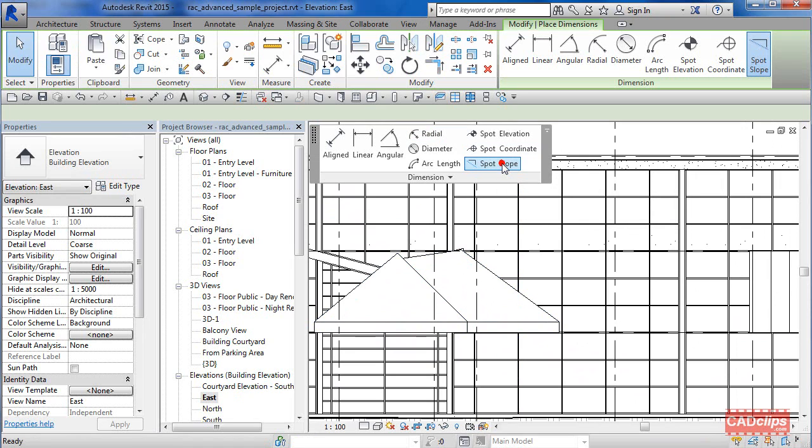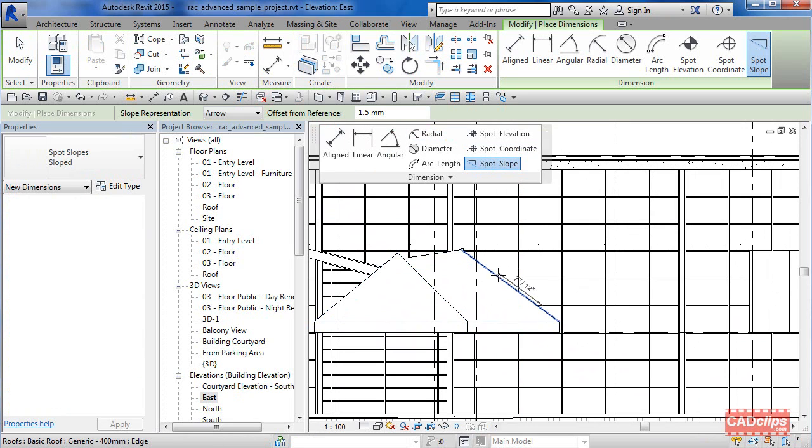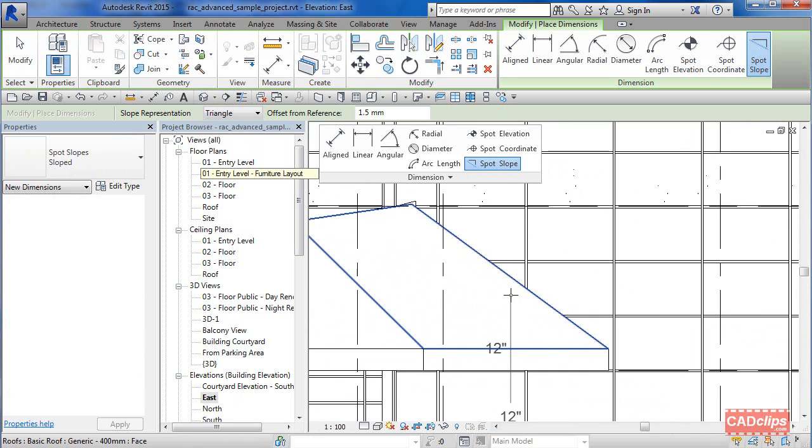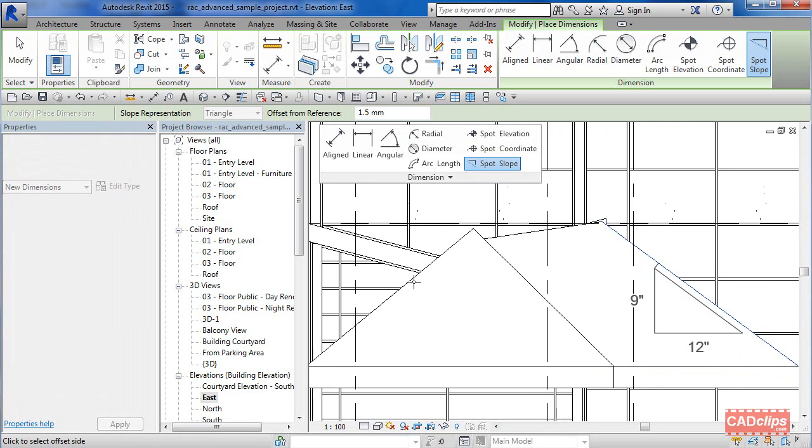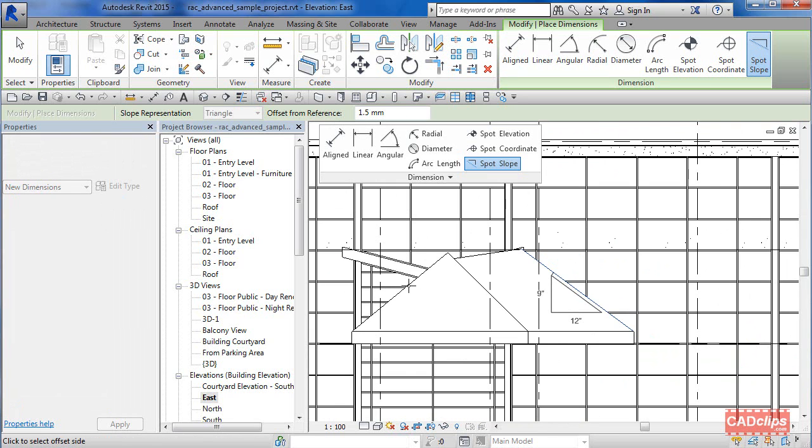Now, if I do spot slope here, I have the option of doing the arrow, or I can actually use a triangle. And to get the right edge, sometimes you have to hit Tab. So that's a 9 in 12. Click and place it. Then I go over to here. Now this one it's not letting me do because it's not perpendicular to my view. Either one of these, because of the shape, I picked kind of a bad one.